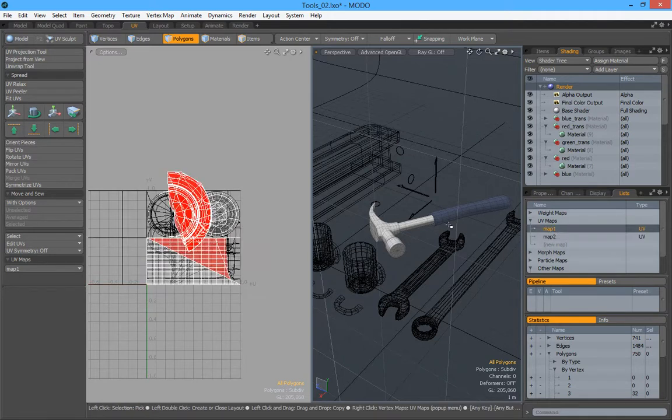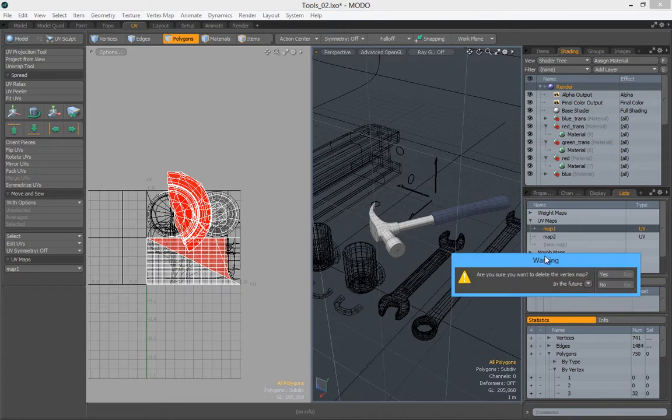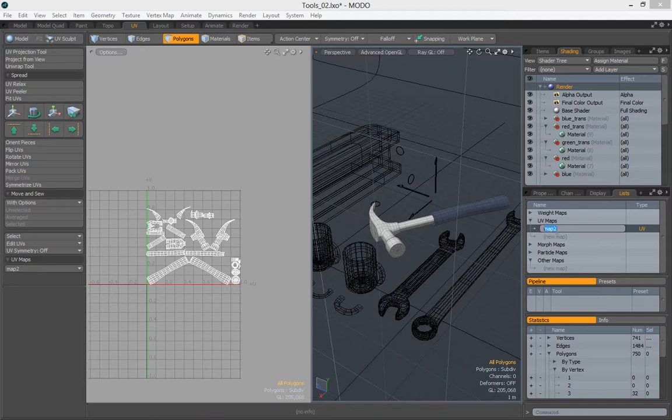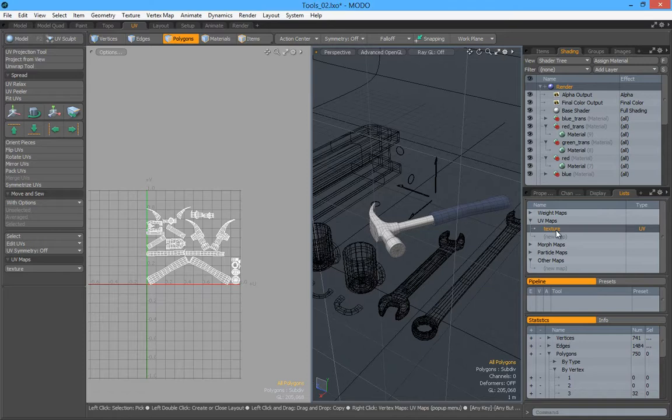If I go back to map 1, it's very messy and it's useless. So I can manage my maps over here in my lists. If I just right click and delete, it will delete map number 1, and now I just have map number 2. I could also double click in here, or just click once to select it and then click again to rename, and then I could rename it to something else like texture. Enter, and there you go.